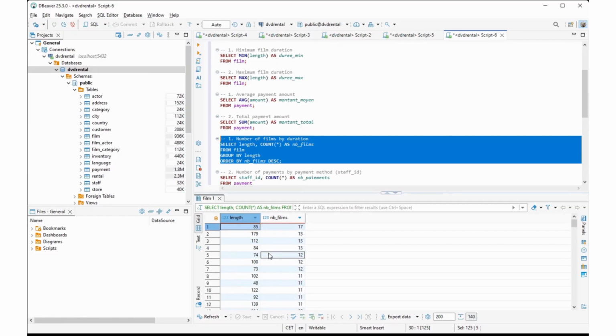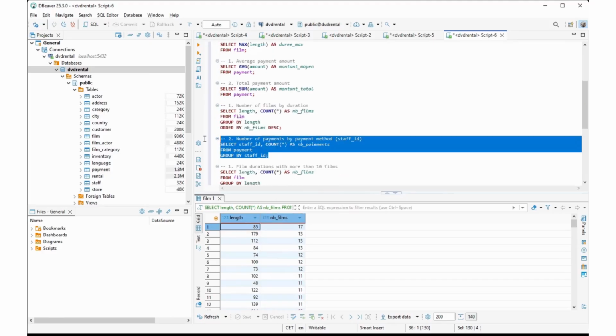We do the same for our personnel. By grouping payments by staff_id, we can compare the performance or workload of each employee.